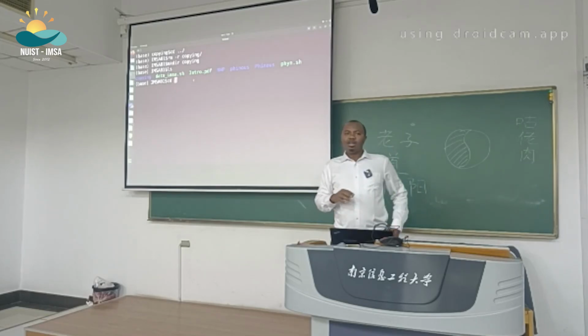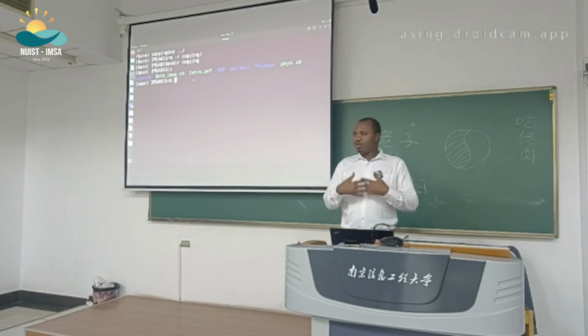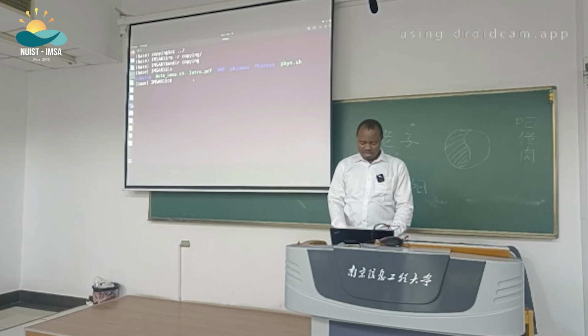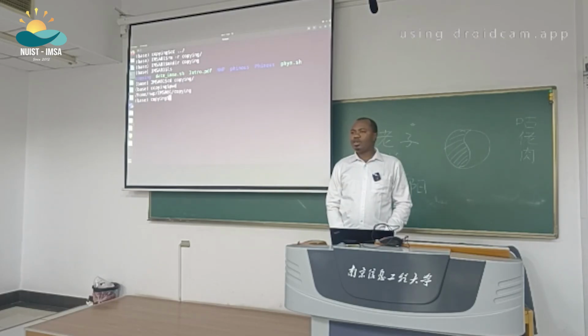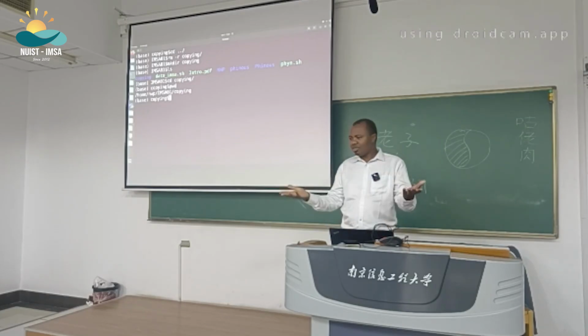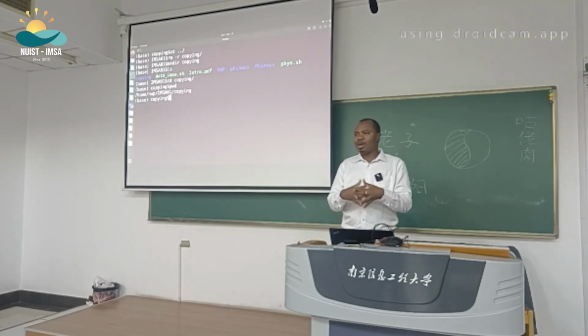So now that we have the folder copying, we go inside that folder which we just created. Now I'm inside that folder. How do I know I'm inside the folder? pwd. That one tells you where you are, okay? pwd. Print work directory. Just show me the directory where I am. We learned this in the last class.